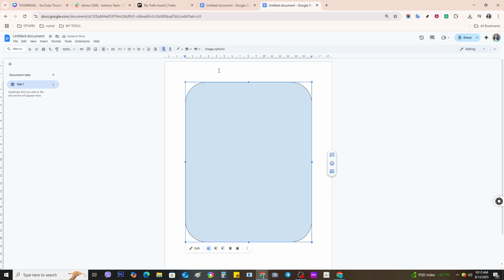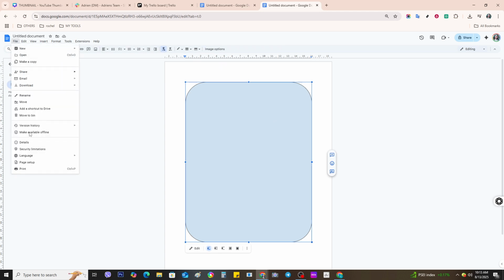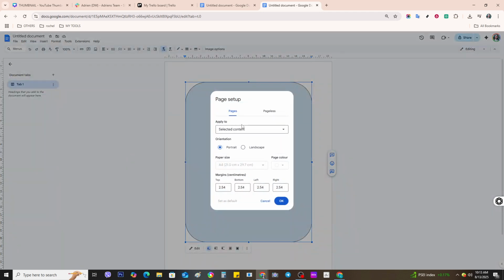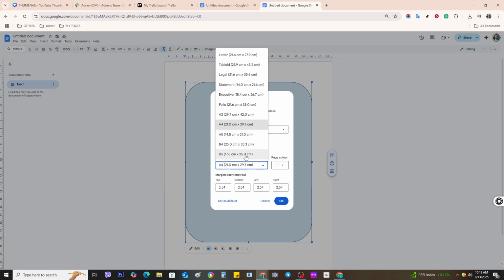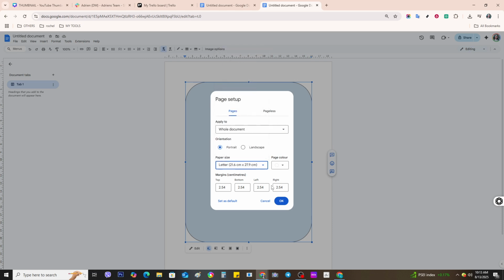Now, while this next step is completely optional, adding a border can give your invitation a polished look. If you choose to add one, click on Insert, then Drawing, and select Plus New. Use the Shape tool to draw a rectangle that will serve as your border. Feel free to customize the color and thickness of this border to match your theme. When you're done, click Save and Close to bring it into your document. You can resize it to fit your page as you see fit.